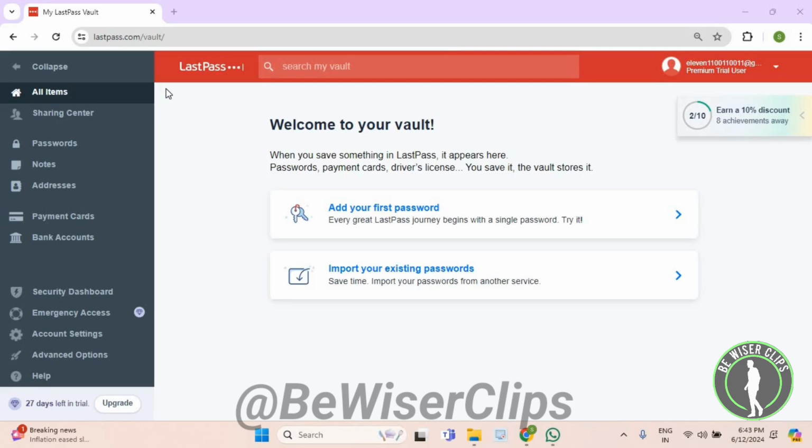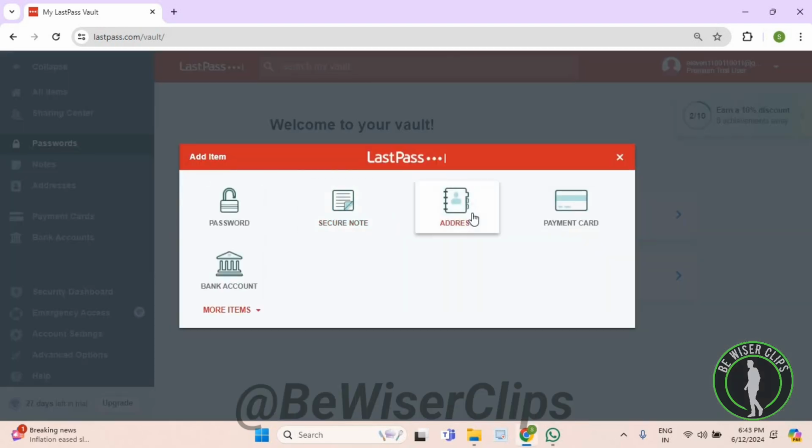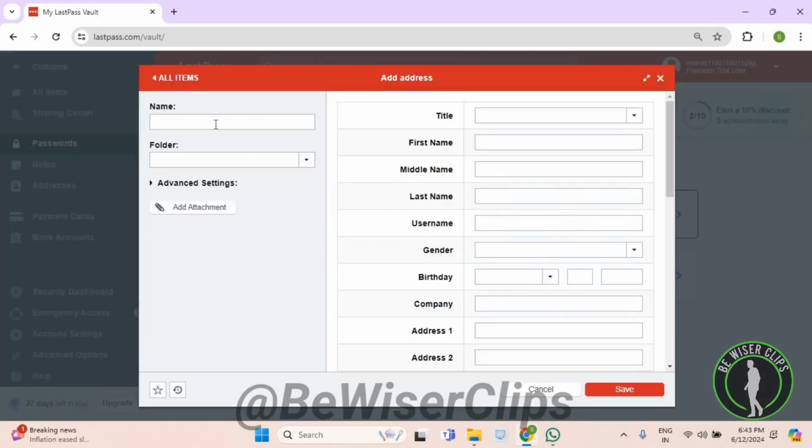So for that guys, first of all you will need to log into your account on lastpass.com and then, on the left side, select passwords. Now select add your first password. Now select address. Now enter here the name, enter here the folder.